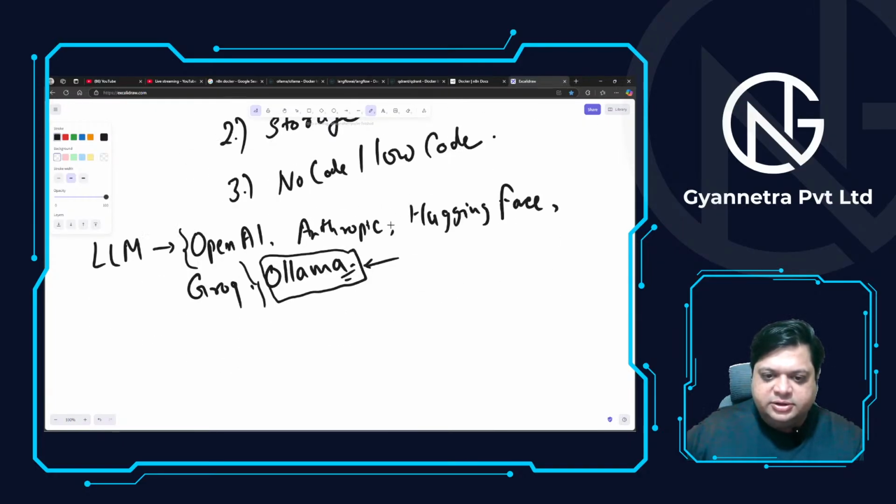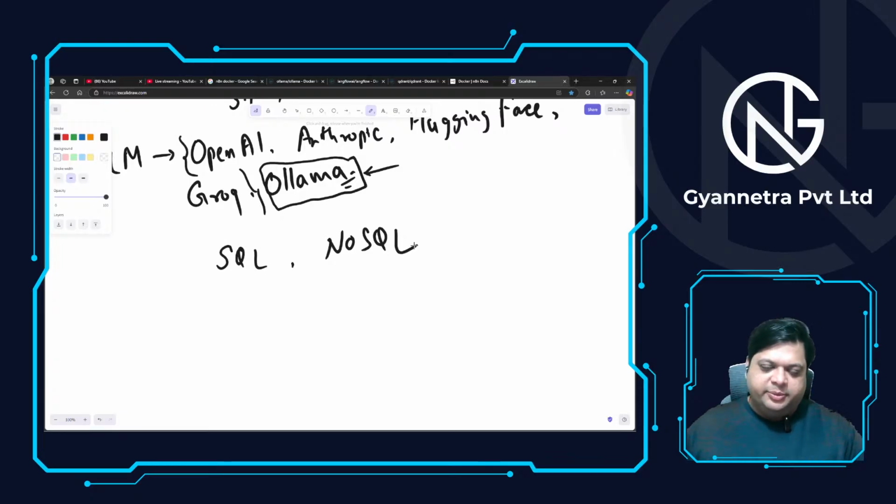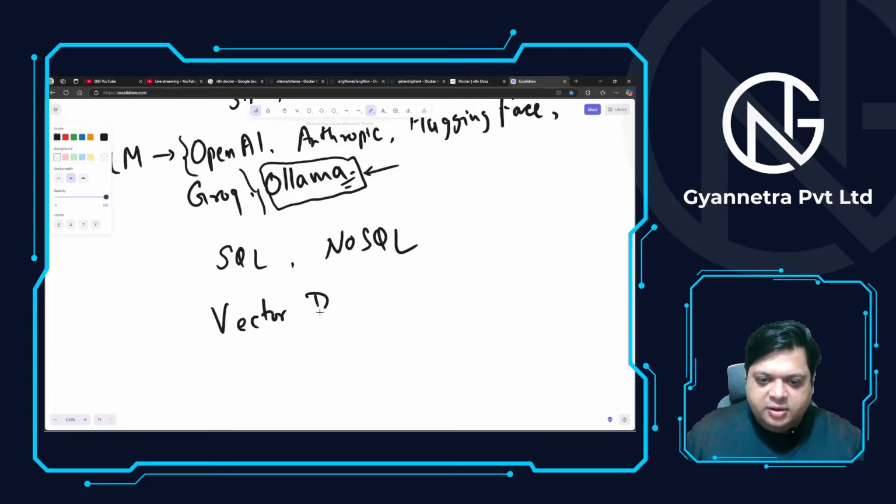Now coming to the storage, you would have seen so far that there are two types of storage, SQL and NoSQL, like tabular and non-tabular forms of data. But in terms of generative AI, the text, images, everything is embedded into some code, and after encoding, they are stored in vector spaces. That's why we need a vector DB. Vector DBs are also available.